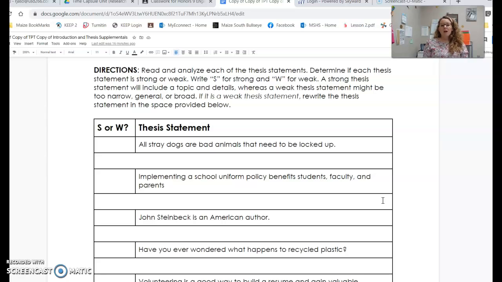All right, so one, all stray dogs are bad animals that need to be locked up. Okay, is that weak or is it strong? Think about it. Hopefully you said weak. It's weak because you're making an assumption that's totally opinion. I doubt you'll be able to find any evidence that all stray animals are bad animals. I think a lot of people would disagree with you on that. So that is a W. So try to rewrite it underneath, and we'll go over that in class.